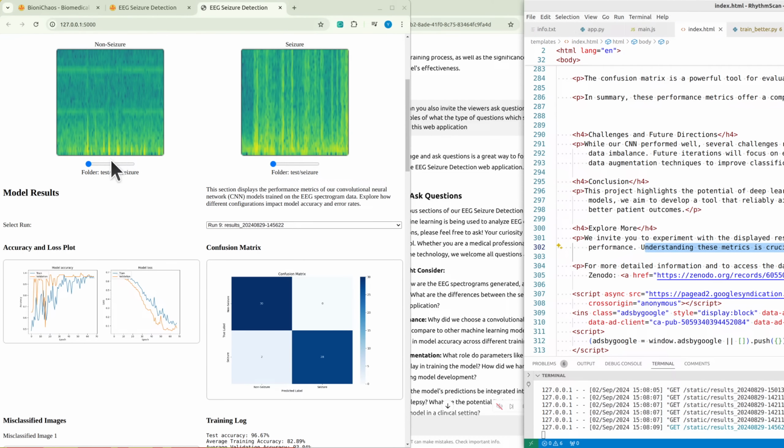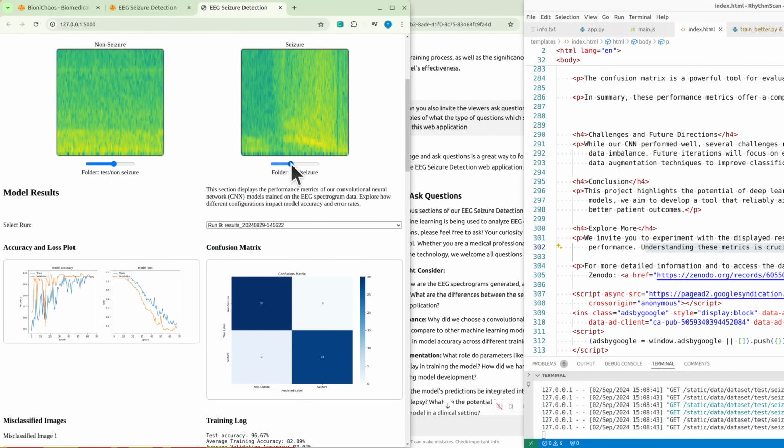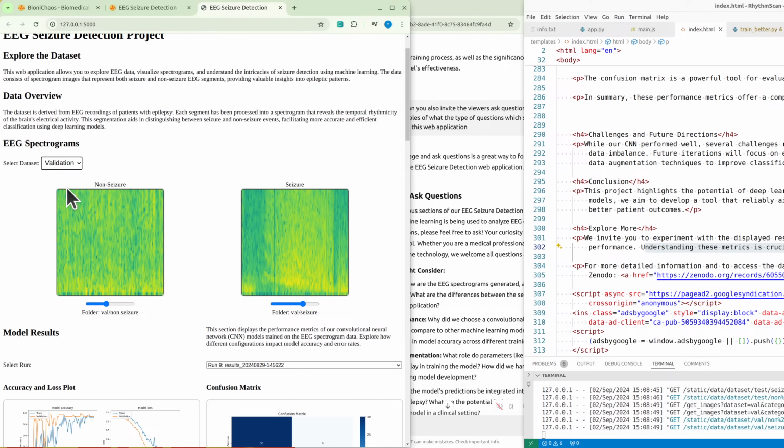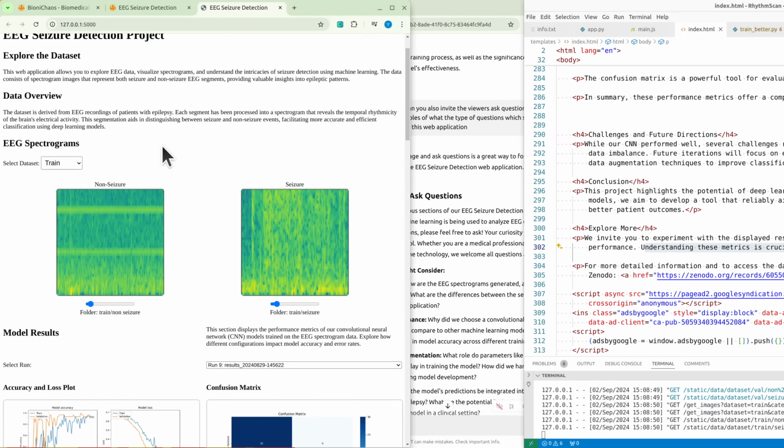Why did we choose a convolutional neural network, CNN, for this task? And how does it compare to other machine learning models? What factors could have influenced the variation in model accuracy across different training runs?